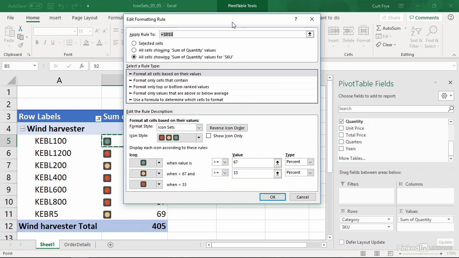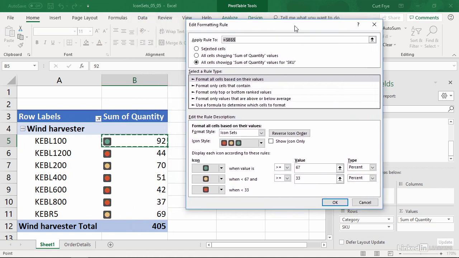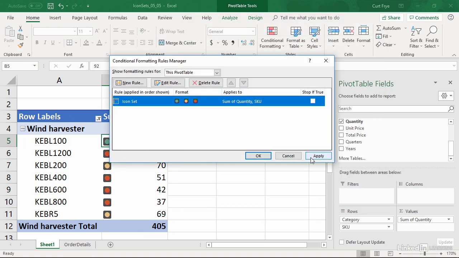So if I drag the Edit Formatting dialog box to the right, you can see that 92 is substantially higher than all of the other values. And in this case, that means that only the value in B5 gets a green indicator. If you wanted to have green for perhaps, say, the top 50%, then you can edit that in the value field. So I'll type 50 and click OK. And then I'll click Apply, and you see that we have 3 green.